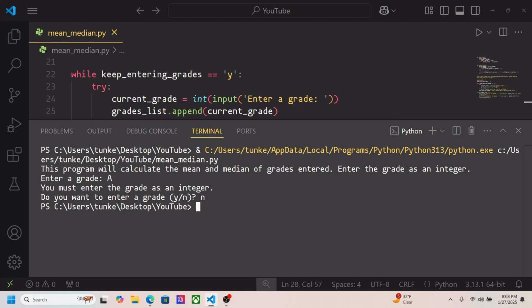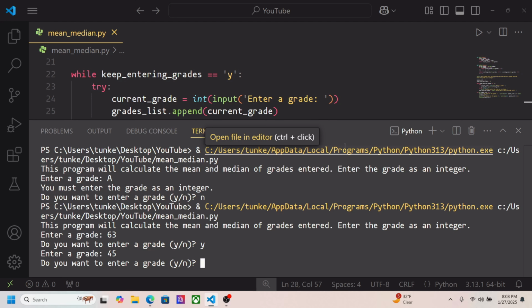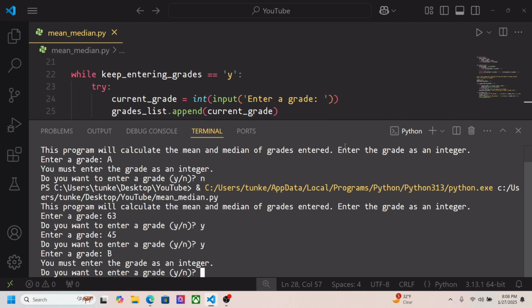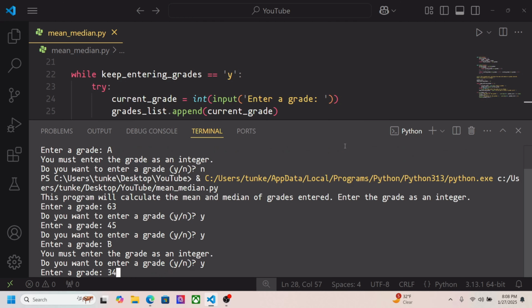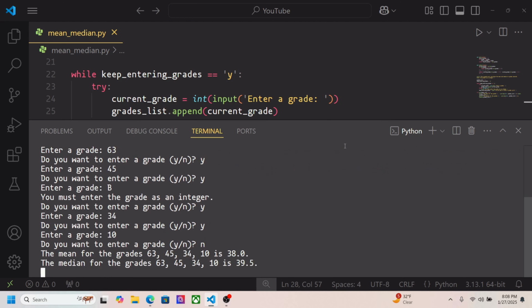Okay. So it can go ahead and let's just run it one more time and enter some actual numbers in. So let's say, do you want to enter a grade? Let's do 63. Do you want to enter another grade? No. Or no, yes. Let's do yes. 45. Do you want to enter another grade? Yes. Let's do B. It's like, listen, bro. Do you want to enter a grade? Yes. 34. And we can do so on and then no. Okay. And it'll figure it out.